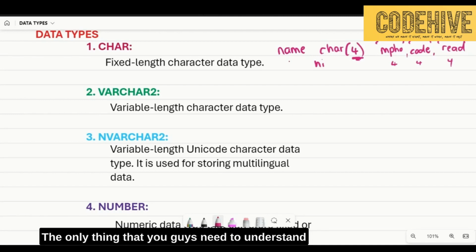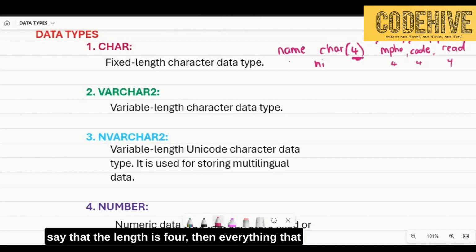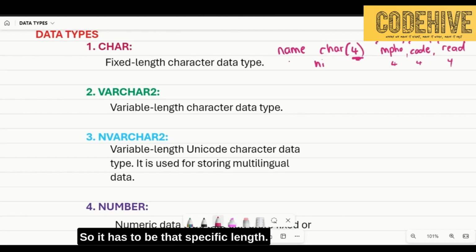The only thing that you guys need to understand is that if you say the length is 4, then everything that you will be inserting has to be 4 spaces, basically. If you say 10, then everything must be 10. So you can't have anything that is less than 10. It has to be that specific length.